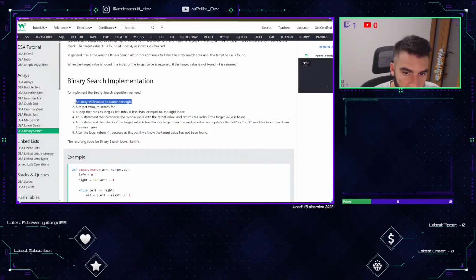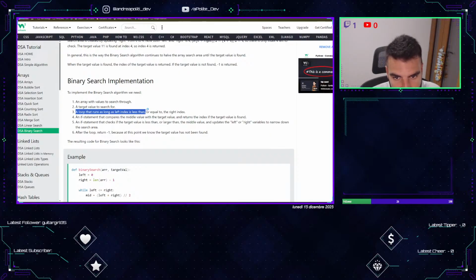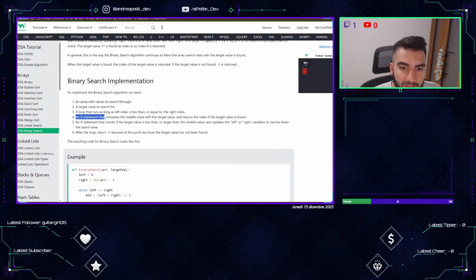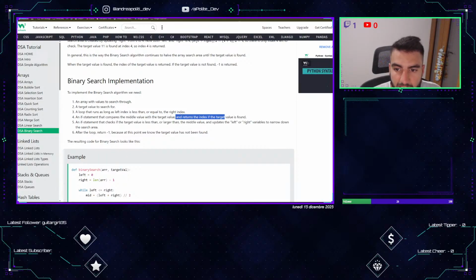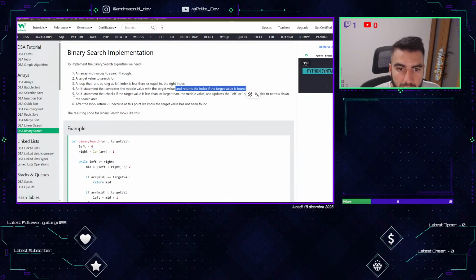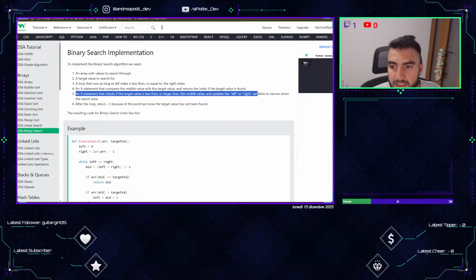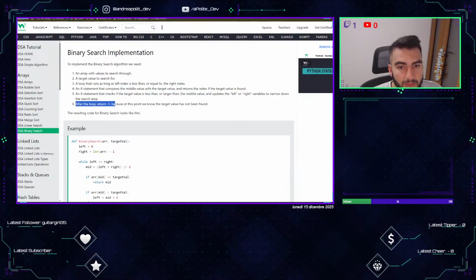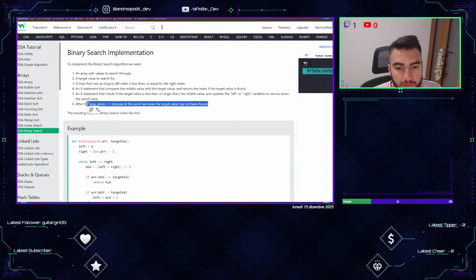a target value to search, a loop that runs as long as the left index is less than or equal to the right index. An if statement that compares the middle value with the target value and returns the index if the target value is found. An if statement that checks if the target value is less than or larger than the middle value and updates the left or right variables to narrow down the search area. After the loop, return -1 because at this point we know the target value is not found.